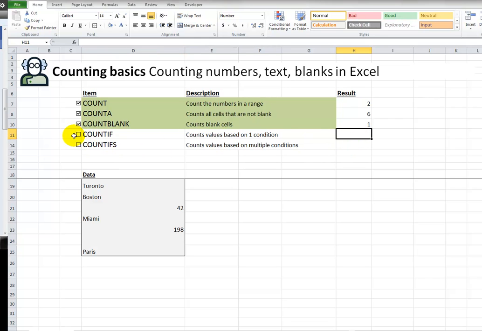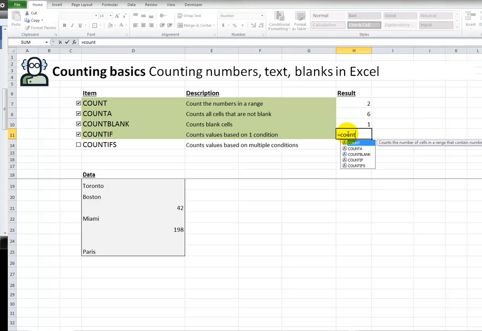So now we get into counting with a condition. Basically we're saying we want to count something, but only if our condition is met. So let's do a couple of examples here. COUNTIF, and we'll go to our range, and we're going to put a comma, and for some of you it might be a semicolon. Whatever you see here is what you type in. So after the range, if it's a comma, you type a comma. If it's a semicolon, you type a semicolon.